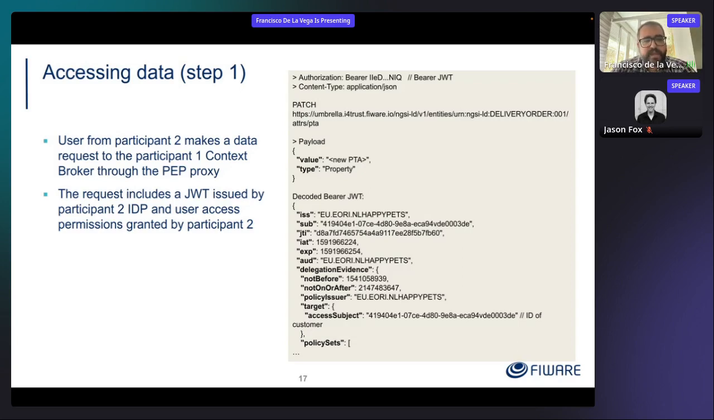Then, this request that we are sending must include a JSON web token which should have been issued by the participant 2 identity provider and should be signed with the certificate of participant 2. And this JSON web token issued by participant 2 is going to incorporate the user identity and the permissions that have been granted by participant 2 itself to its own user, which is the one that is making the request.